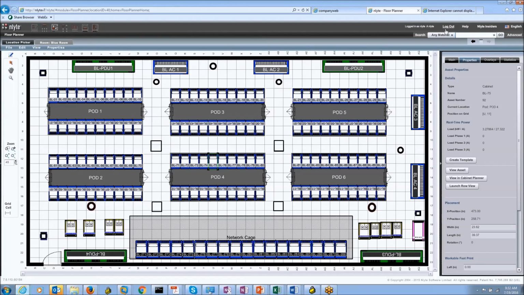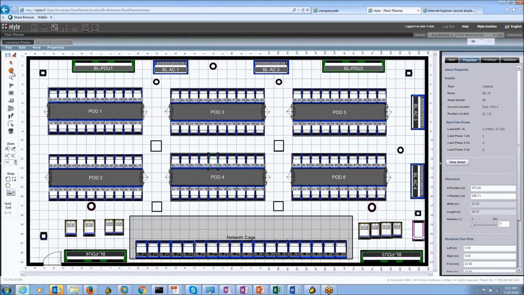So just a couple other things here whenever you are looking to drive around in Nlyte. If you open up this edit mode, you're given a few other options here. You can always move around. But if you wanted to build a wall or measure something or create an area, so just like a pod or a network cage is an area, this area tool allows me to create walkways and areas within the data center.